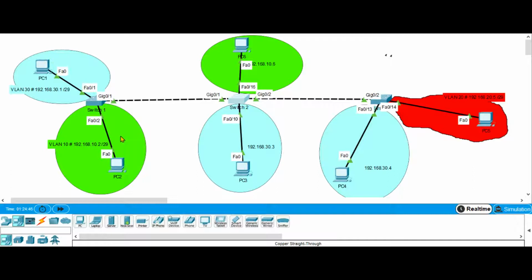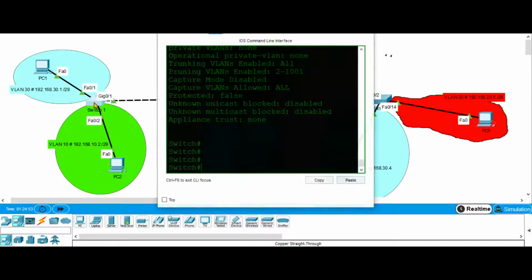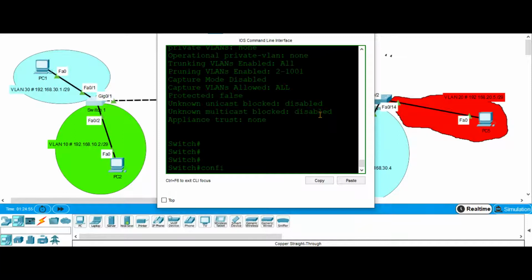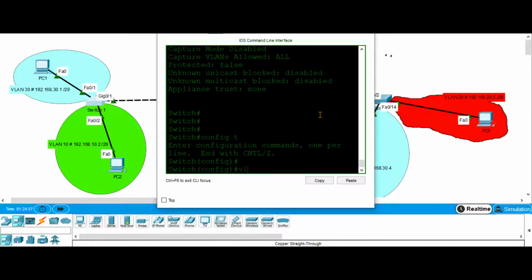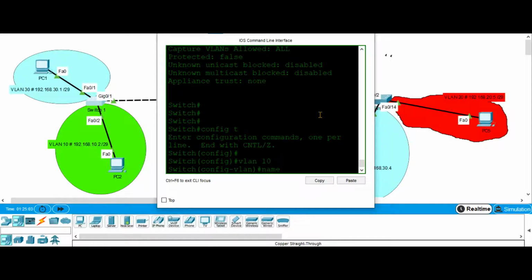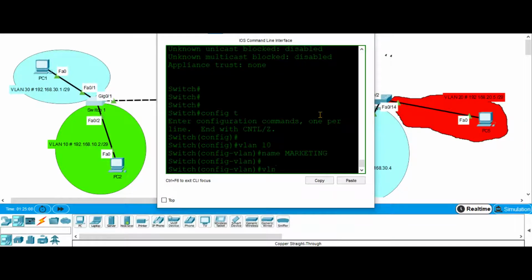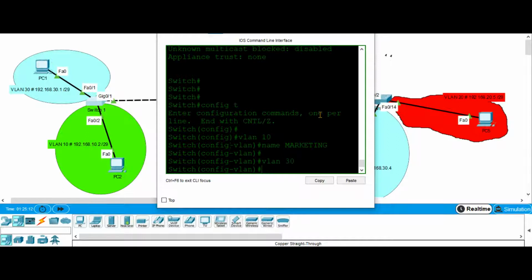Here we are going to start with switch 1 and do the VLAN configurations and assign the respective ports to their various VLAN memberships. So we go to switch 1 and go to global configuration mode, and we create VLAN 10 and give it a name, the marketing VLAN. Okay, and VLAN 30, and that is our sales VLAN.